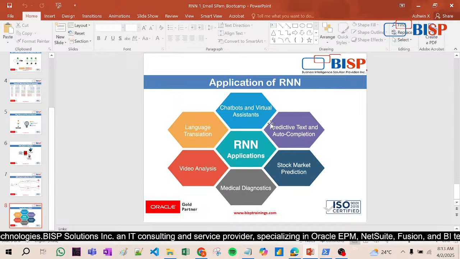Similarly, in some recruitment or job websites, they take inputs from you, such as how many years you have completed and how many years of experience you have. On the basis of that, the website suggests the jobs which are perfectly suitable for you, and this is done totally by machine learning, AI.